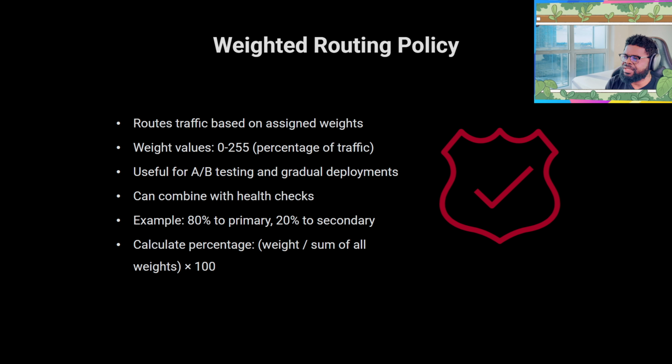The calculation is simple. It's the weight divided by the sum of all the weights, times 100. I think that's how we do basic percentage calculation. You take something over the total, and then multiply by 100, right? So you assign weights, and based on how high your weight is, you get more routing sent to you.